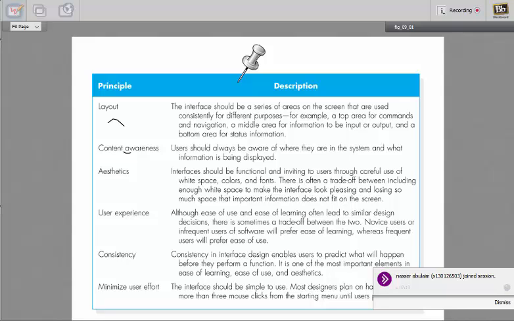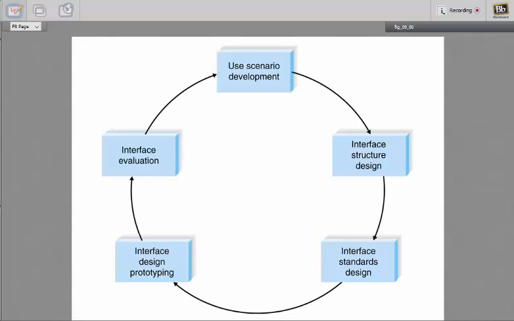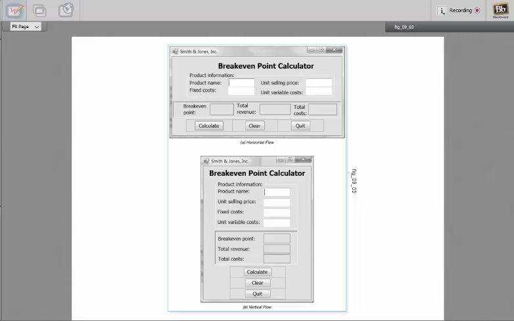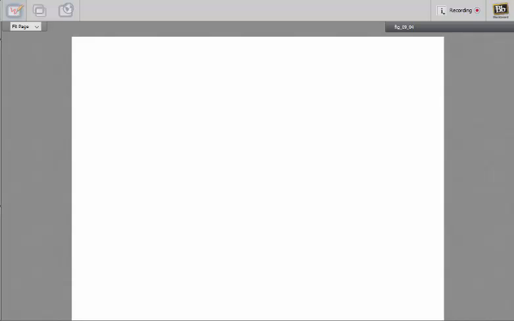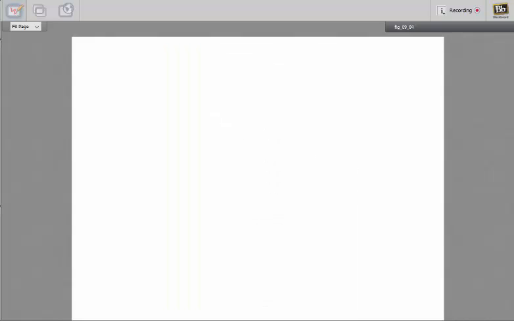For example, your layout, your content awareness, aesthetics, user experience, consistency, and minimizing effort. We also think about how we break things down. So first we start with the user scenario development.